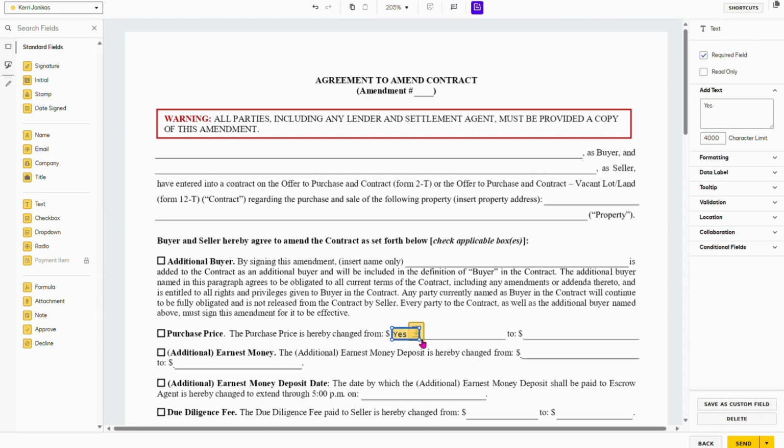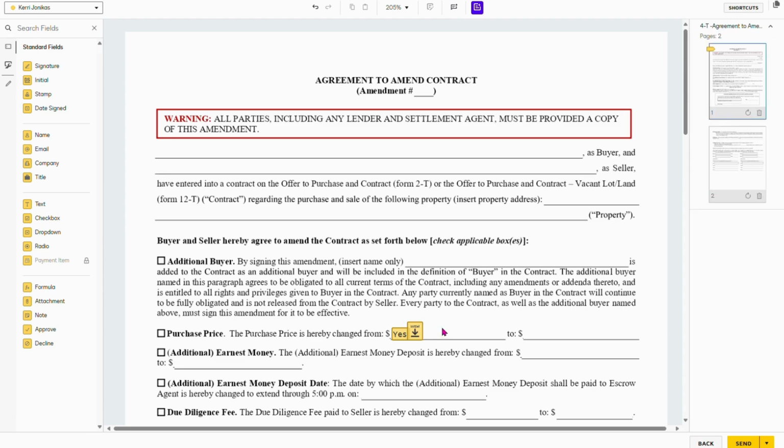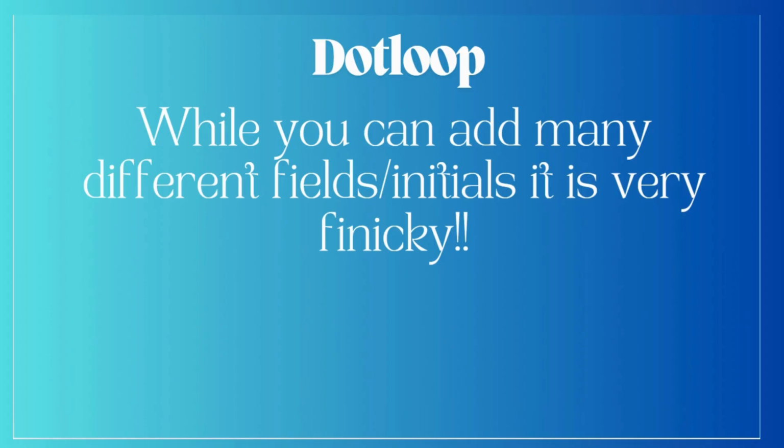Now, of course, I could try to move this, but it doesn't work as well as being able to overlap by getting as close as possible, which is really nice to be able to save space, whereas you're not able to do that as well inside of Dotloop. Dotloop, while you can add many different fields and initials, is very finicky. Let's head on over to Dotloop now and take a look at what that looks like.